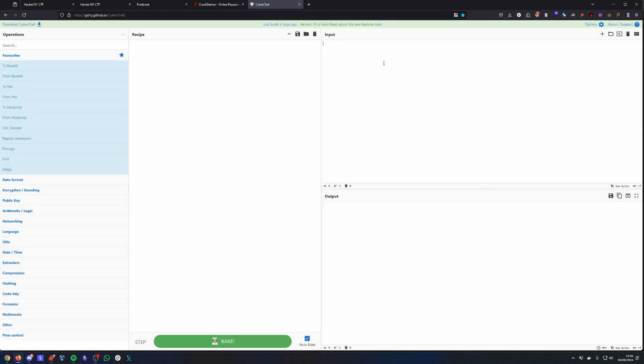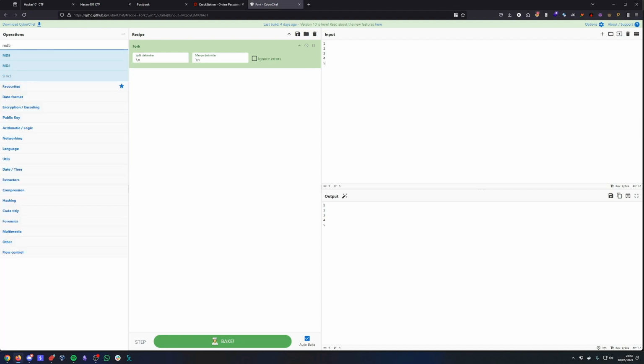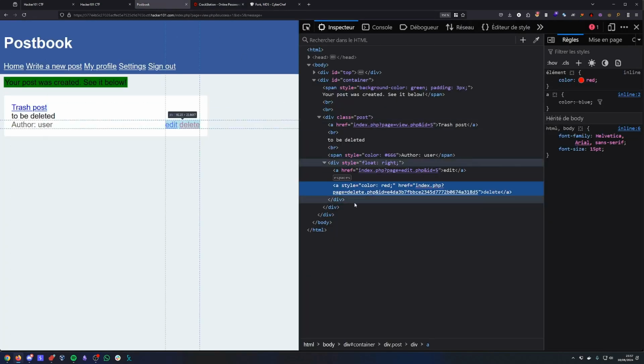So let's run CyberChef and 1, 2, 3, 4, 5. Okay. So what I want for that is basically to have the... okay. So E4, D4, that's the one that we had. So that's a user ID 5.